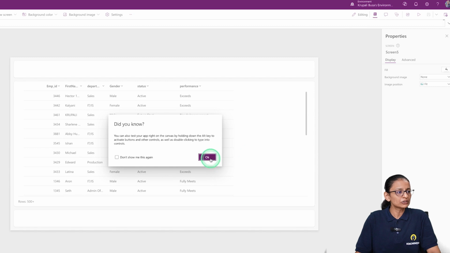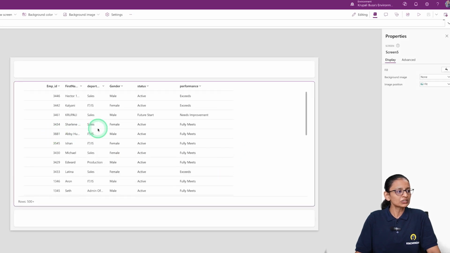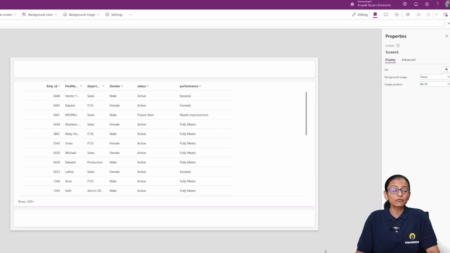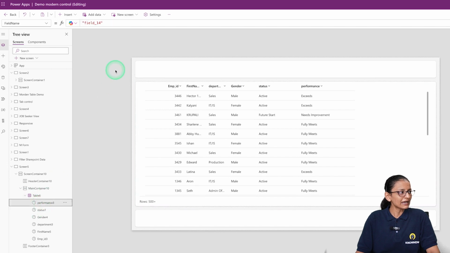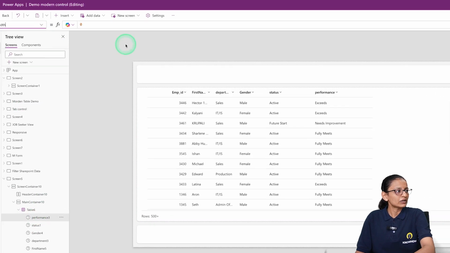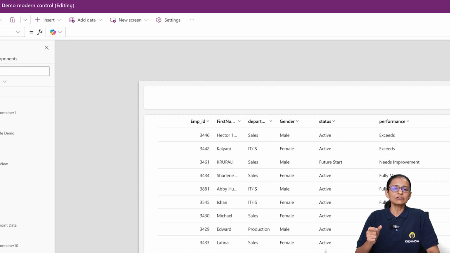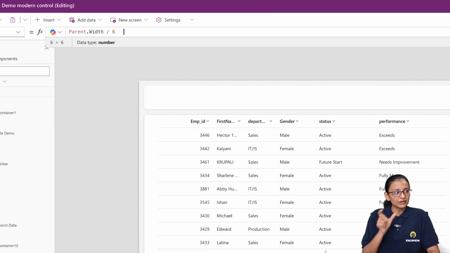So for that, I want to display six columns. So I will occupy 1/6 width of the screen, or you can say the container, for each particular field. I will go to the table control, and in each field's width property I will set a dynamic width. So let me just remove 0. 0 means you can adjust the width at the time of running the application, but I don't want that. So you should write parent width divided by 6, so one field will occupy 1/6 size of the container.